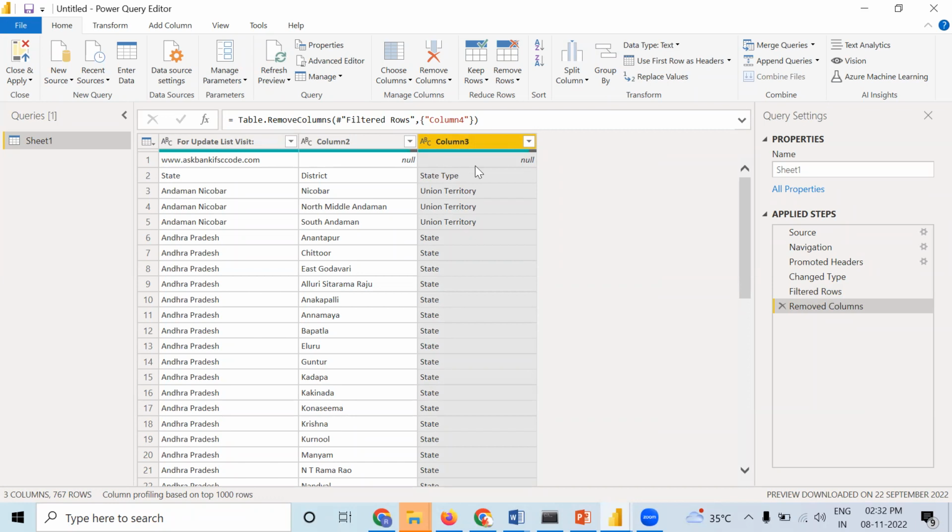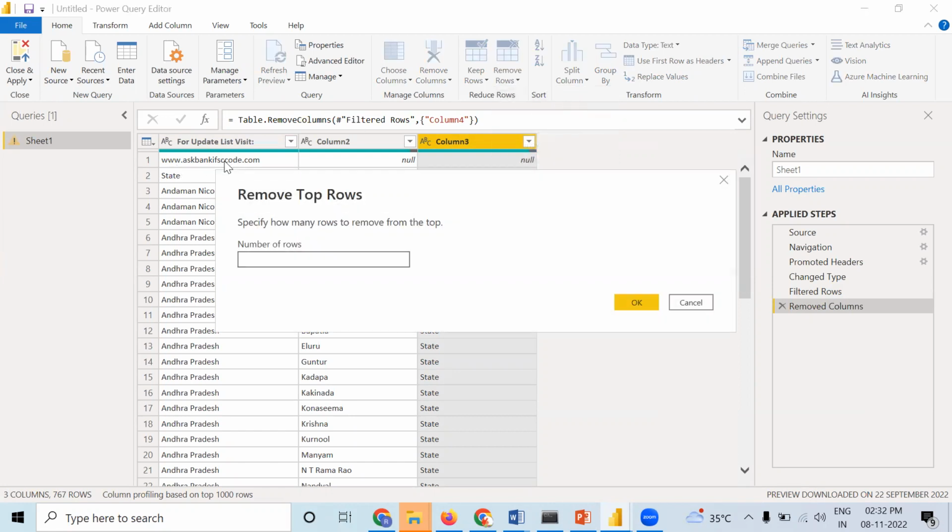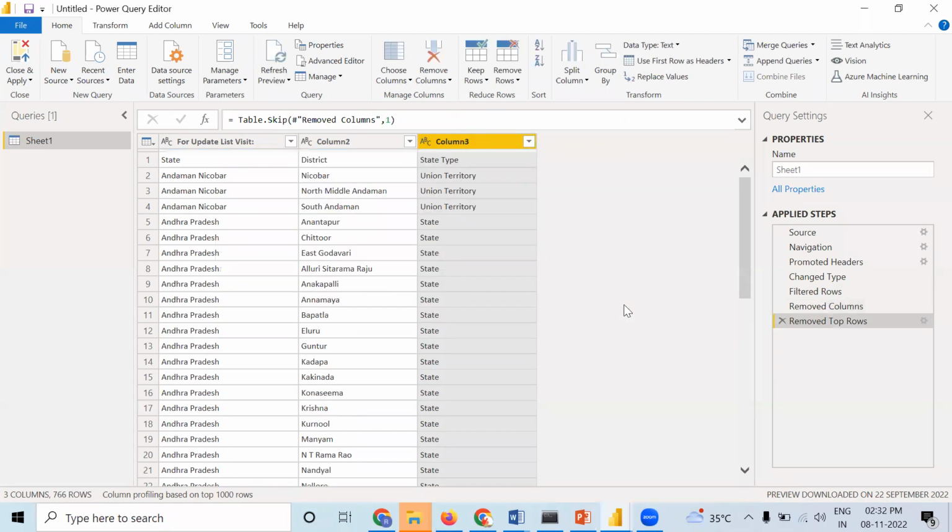Now I want to remove this first row. This is the top first row. So I will go to remove rows. In that drop down, you can find top rows. Remove top rows. Click that one. Since you want to remove only the first row, you will type 1. Then click on OK.